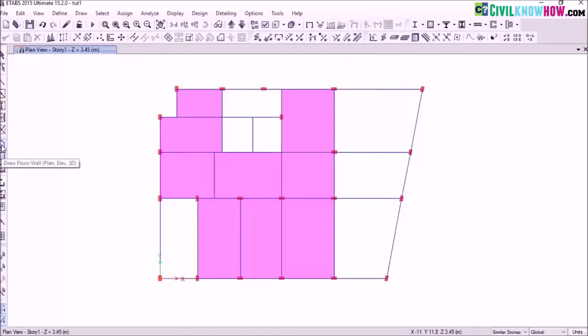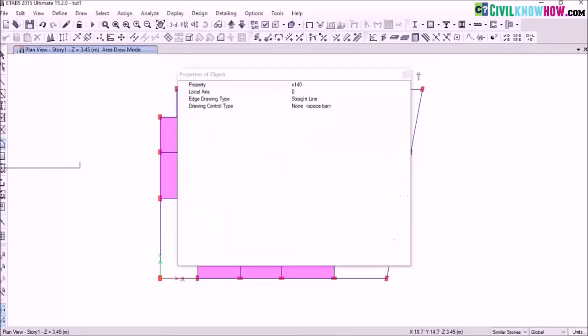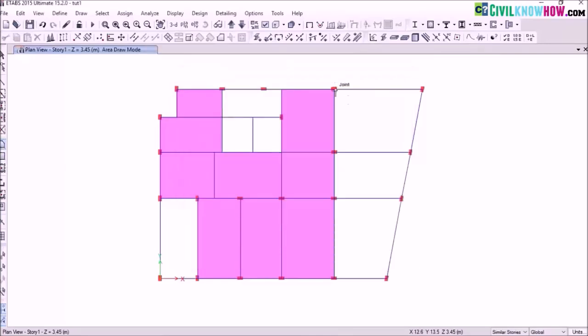So here I select the draw floor or wall icon, select the joint here, select the midpoint. So here in this kind of irregular frame, if you select the midpoint, there will be a proper load distribution. So similarly, I'm going to assign my slab here.